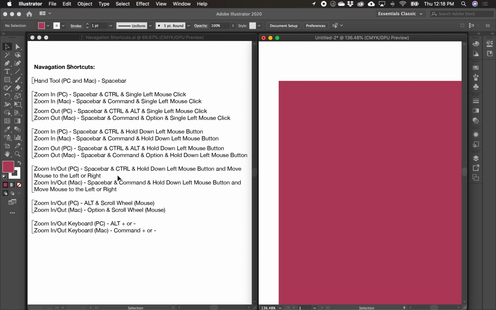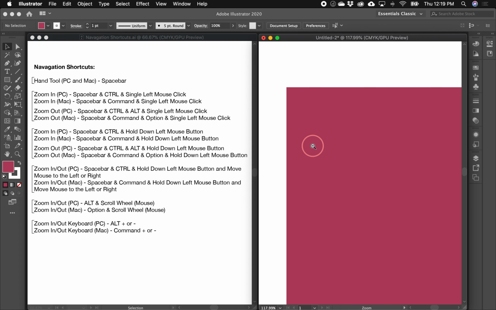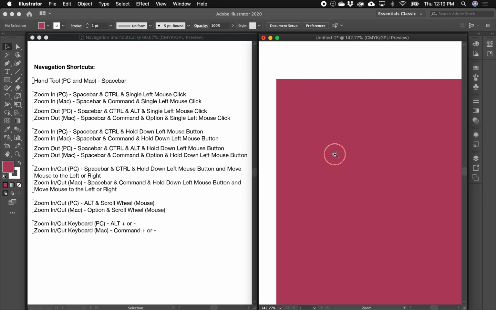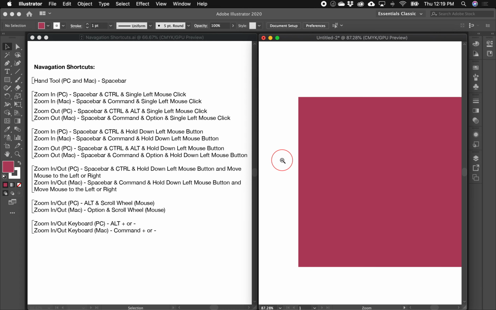Another way of zooming in and out, similar to the previous ones, is holding down the spacebar and the control button, or if you're on a Mac, the spacebar and the command. This time, I'm going to hold down the left mouse button, and immediately after pressing it, I'm going to move my mouse to the left and to the right. So again, I'm holding the spacebar and the command key, and as soon as I click the left mouse button, I start moving it to the left or to the right, and it starts to zoom in and out.